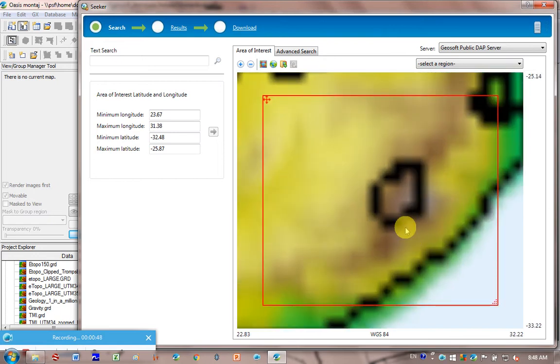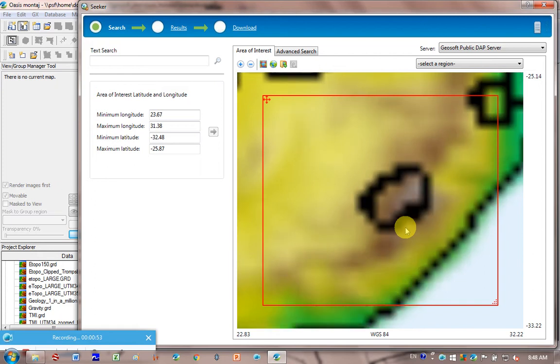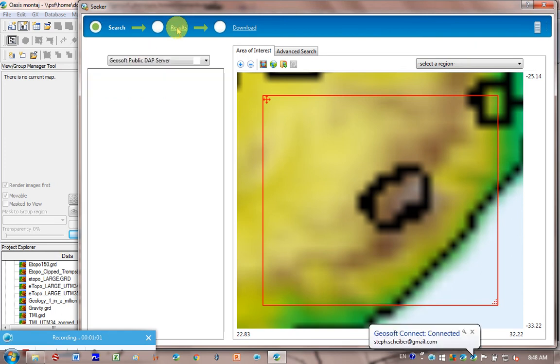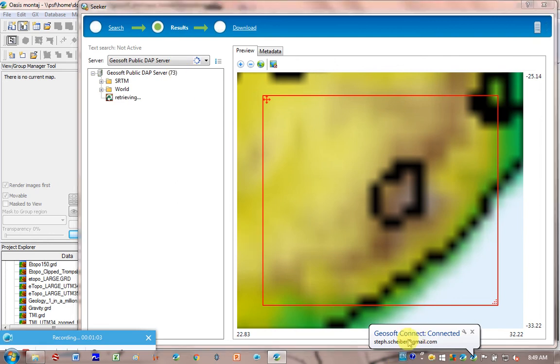And obviously the larger your area, the longer it's going to take to download. You can see it's put in my lat long values here. And now you click on top here on results. And you'll see at this point here, it's going to double check that you're actually connected to Geosoft. So if it says here disconnected, just click on it and a window will come up where you can put your username and password. Username should be your email.